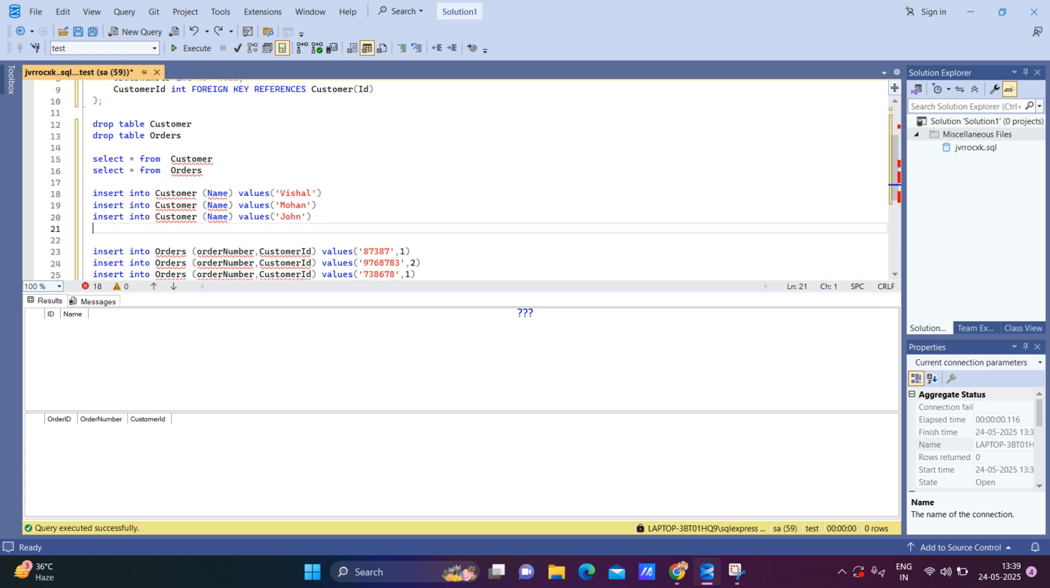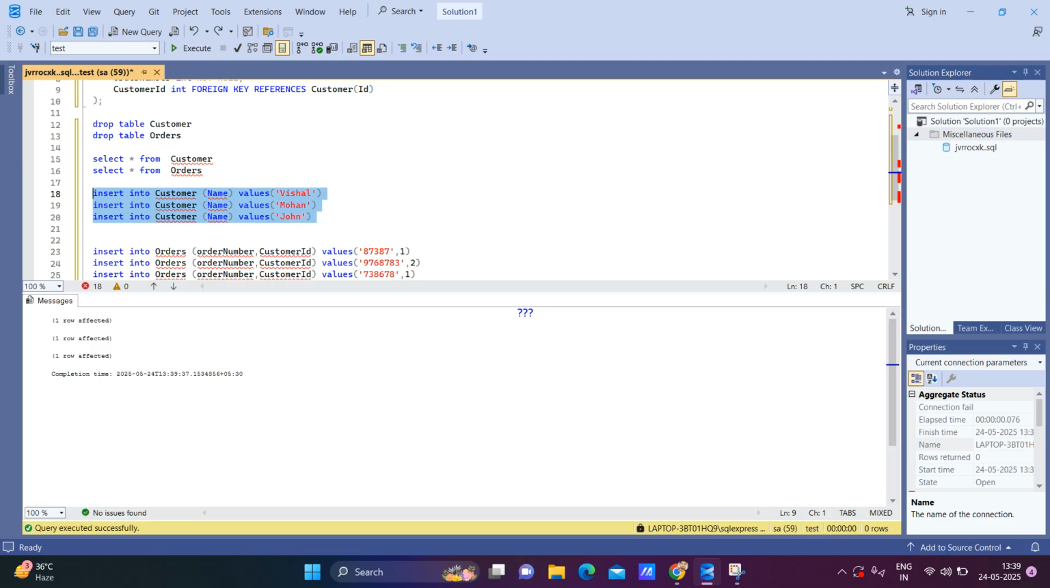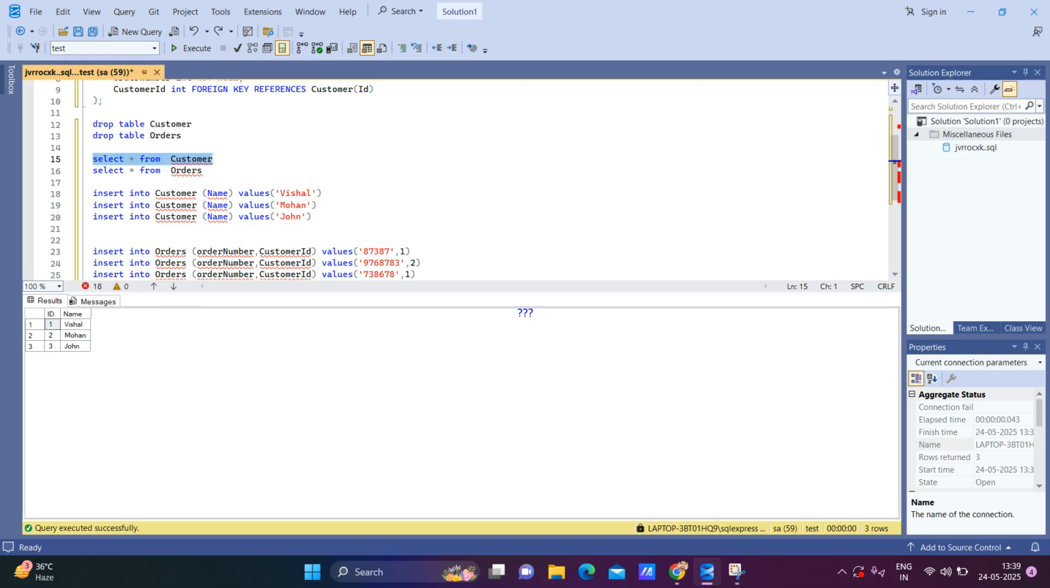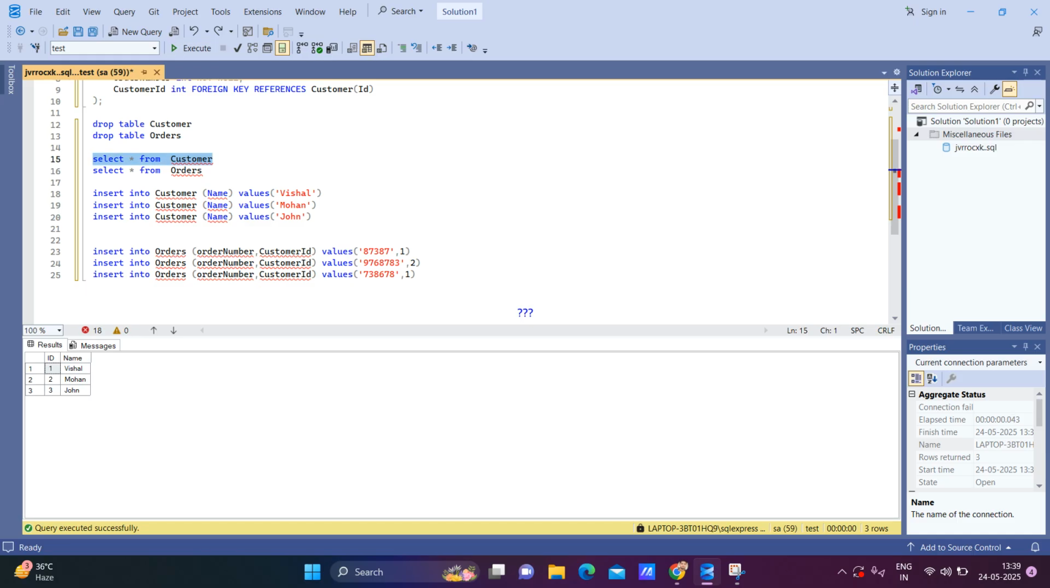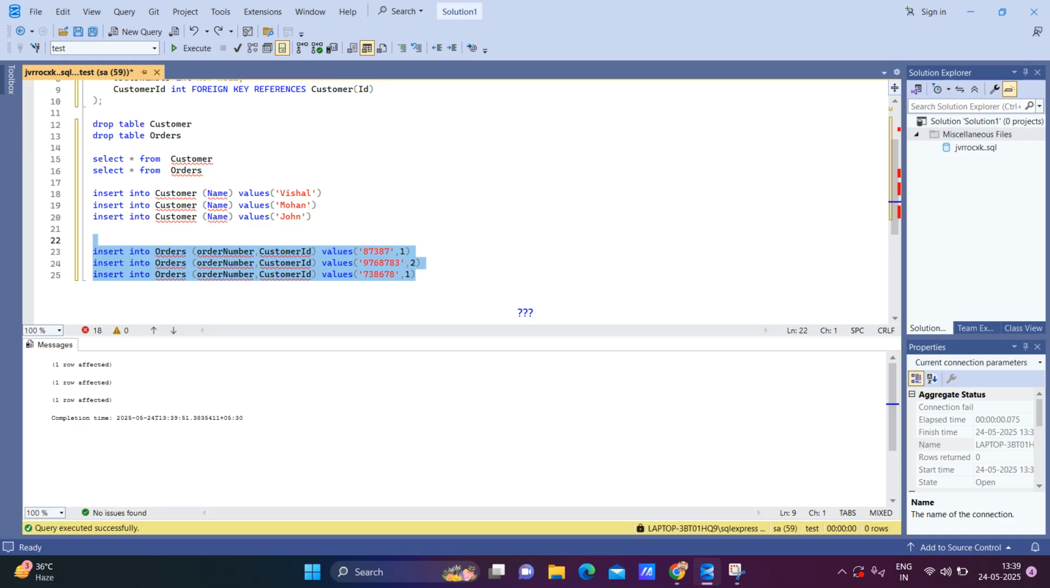Here I'm inserting the data in the customer table, right? If you see here, the customer table data is inserted successfully in this table, right? Below that we have the order table. I'm executing, so data is inserted in the order table also.